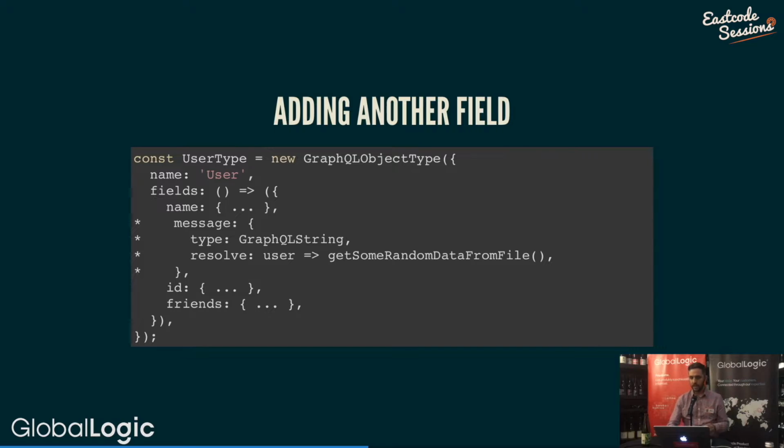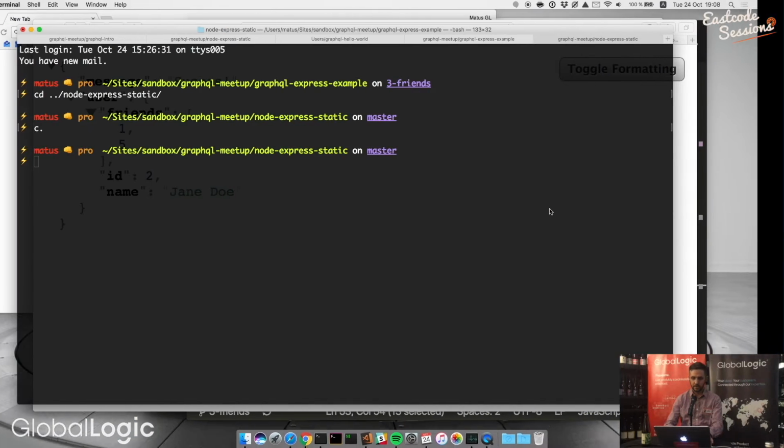Well, what I will do is add another field that will come from somewhere else, so a different data source. I'll call it a message.